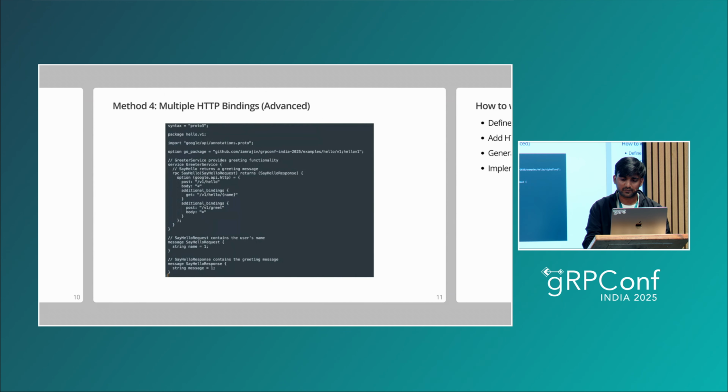So this provides multiple ways to call the same functionality for different client preferences. You might use GET for simple lookups or POST for creating resources, or provide both for backward compatibility. And this flexibility is very amazing. One implementation and you get multiple REST APIs.